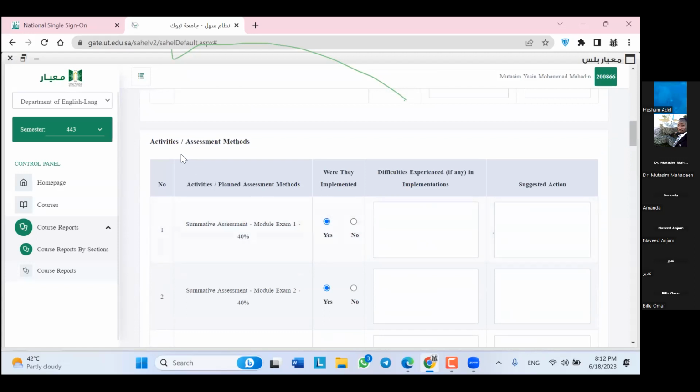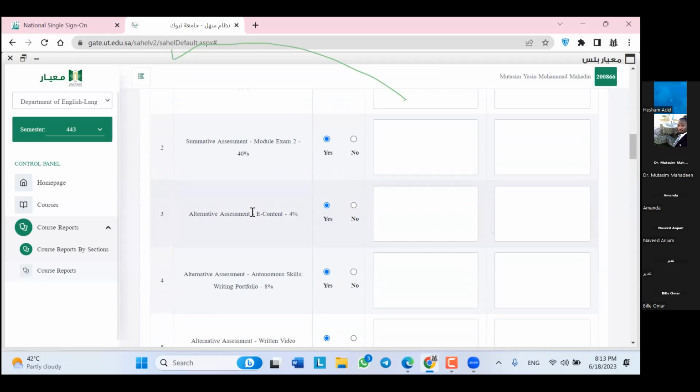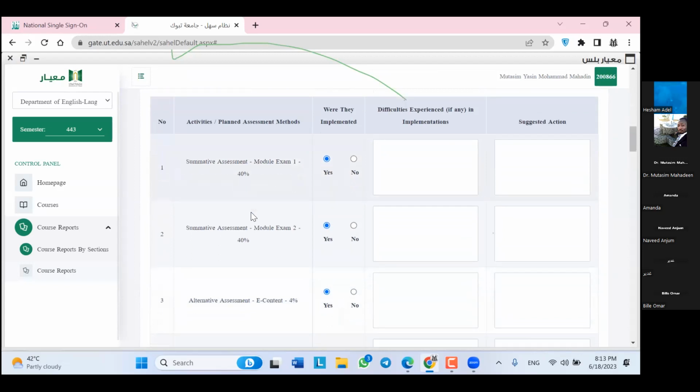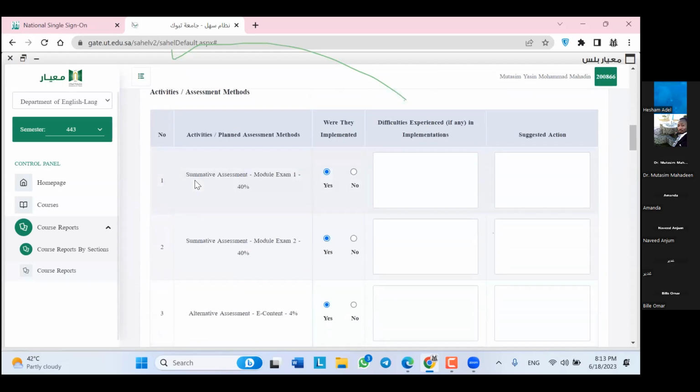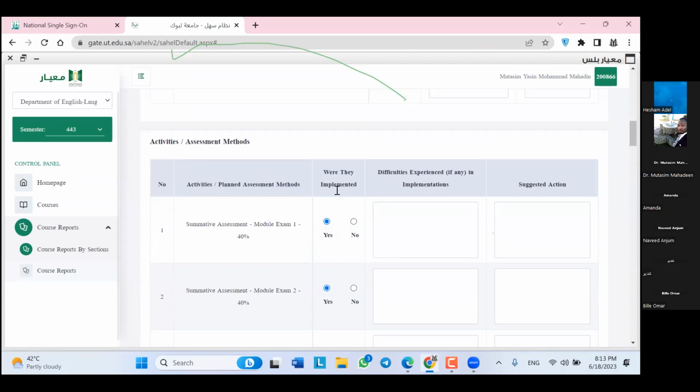Let's move now to the activities and assessment methods, which is the third part of the course report. Here we have the assessment methods in the course that the respective teaching staff member should have used in order to assess the students. As you can see here, we have summative assessment, module exam number 1, 40%, and so forth. Here, the same, you need to say whether these assessment methods were implemented or not. So you need to choose either yes or no.